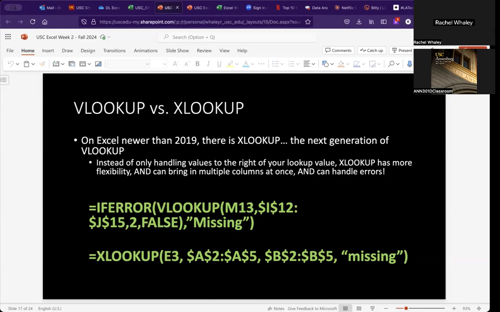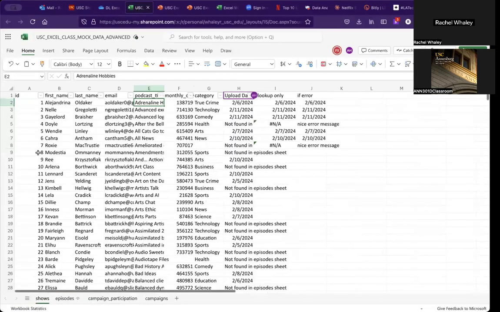So XLOOKUP is essentially a slightly more flexible version of VLOOKUP. You could imagine, let's say in our shows data tab, let's say show ID wasn't the first column, it was over here somewhere on the right, but I wanted to get the podcast title, which is to the left of my ID column. I actually can't do that with VLOOKUP, which is really annoying. I would have to paste my IDs back over here so that they were further to the left of any column I wanted to look up. That's annoying.